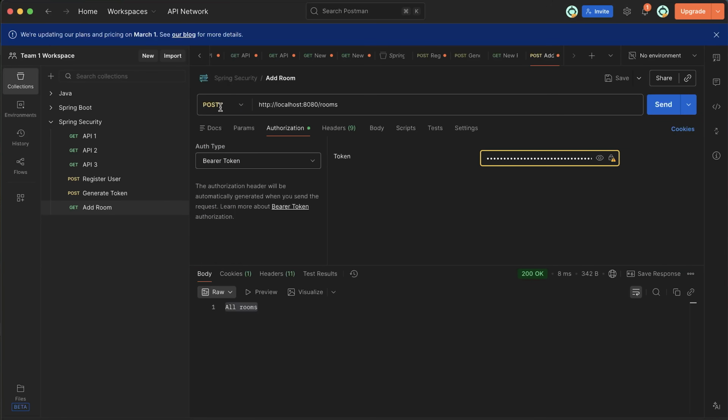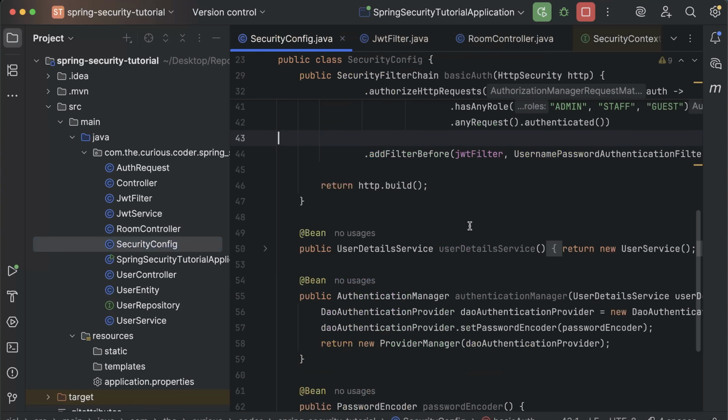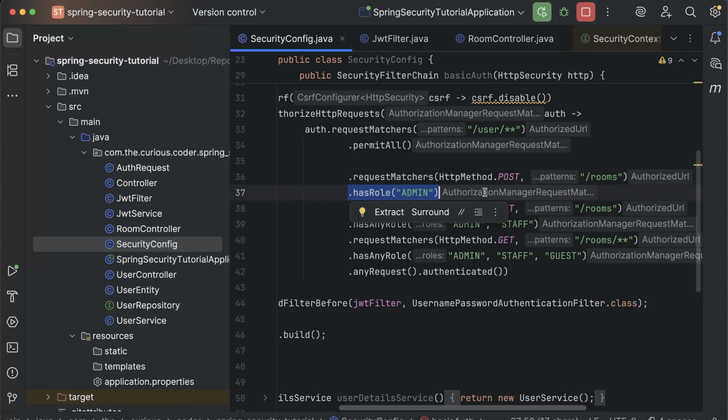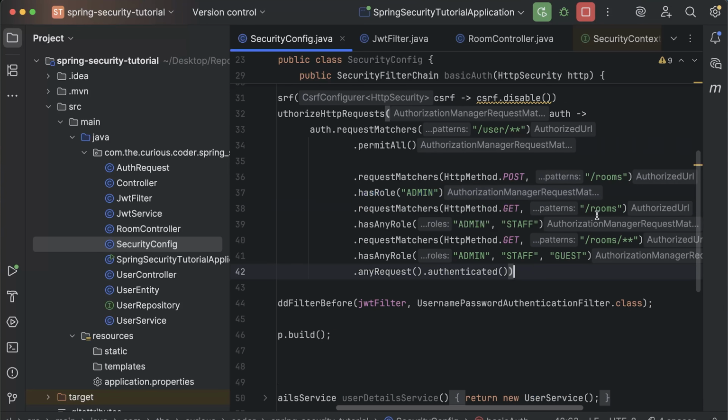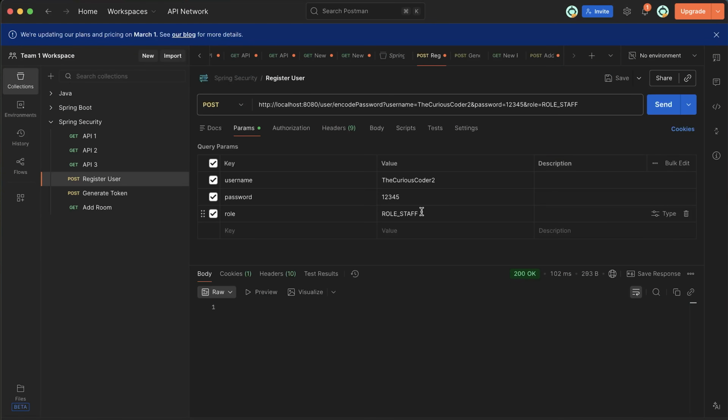But if I try to add a room, now it gives 403 forbidden. Why? Because we have configured that this post API /rooms can only be accessed by an admin, not by a staff member. But these other two APIs, the get API of rooms and get a room by ID, can be accessed by staff as well.